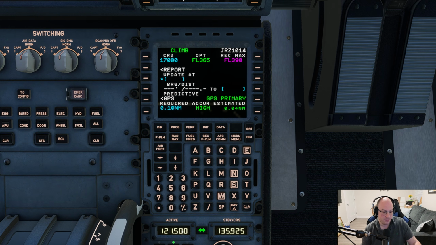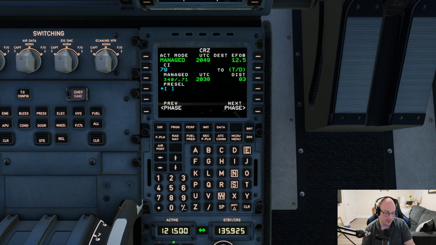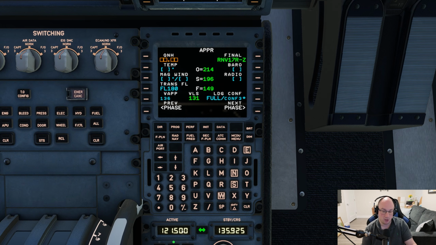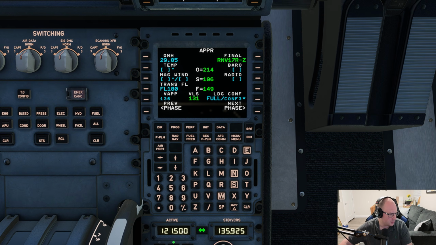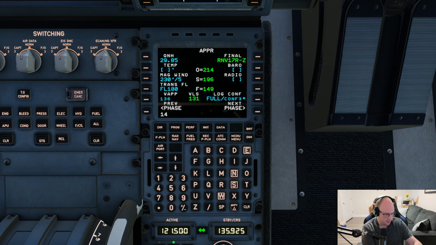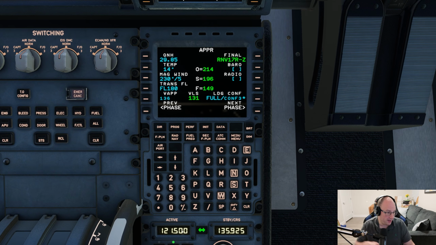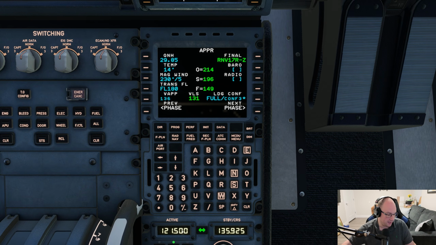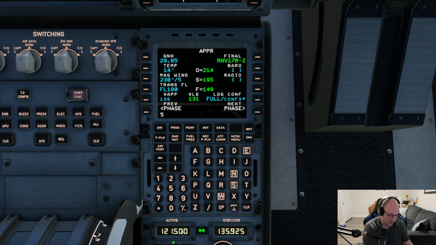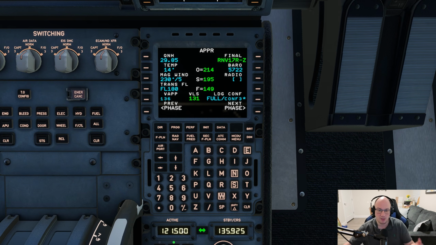So you've now set that up. You now have the perf page. In the perf page, you're going to be putting in your environmentals. Right now, I think it's 29.85. The wind's 230 at 5. Temperature is 14 degrees. And that is all set. Cool. Our baro, we have to put in our baro minimum. Again, we have to look at the plate to determine that, and that would be 5722. So you have everything set up.